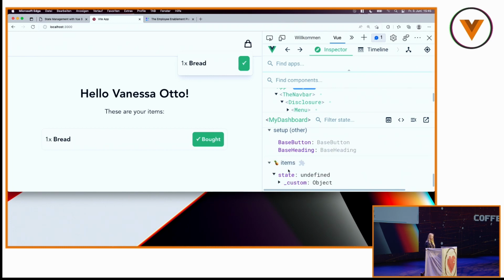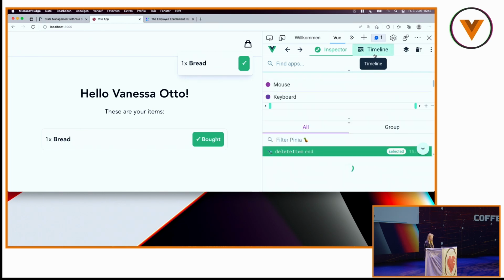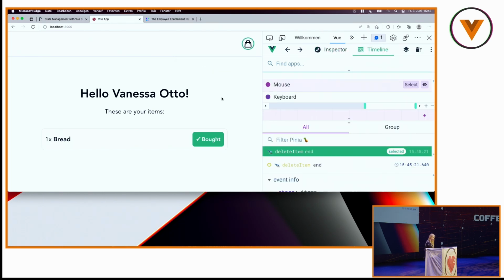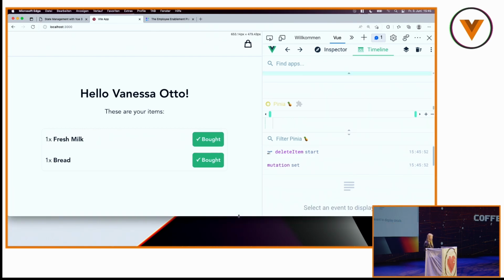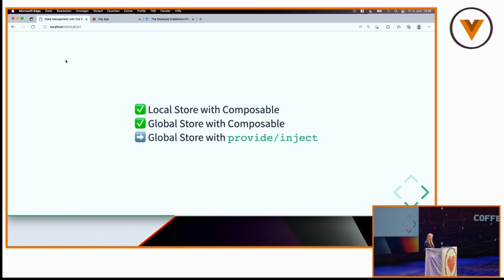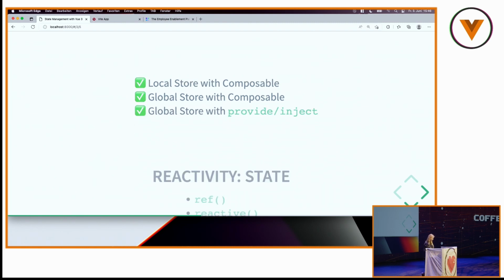And down at the bottom for Pinia, I also have the DevTool support as its own section at the end. And additionally, I can also go to this timeline tab. I want to have a clean state for a second. I can scroll down here to Pinia. And if I click on an action, it will actually have a timeline and give me a bit more support if that's needed for any kind of reason. Okay, but finally, we also made a global store possible with the provide inject pattern.